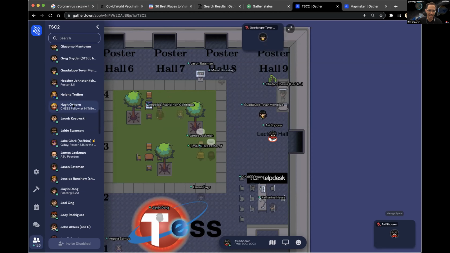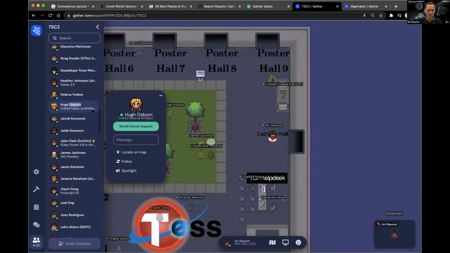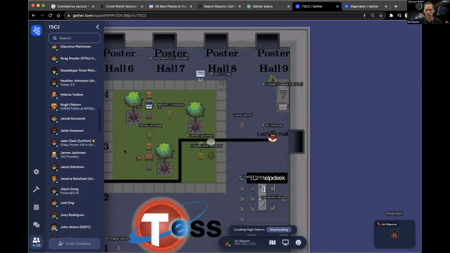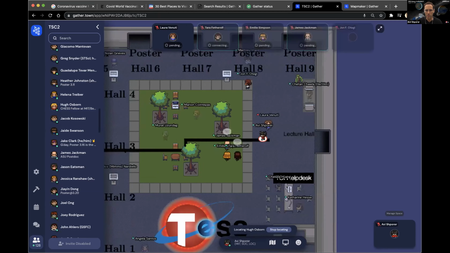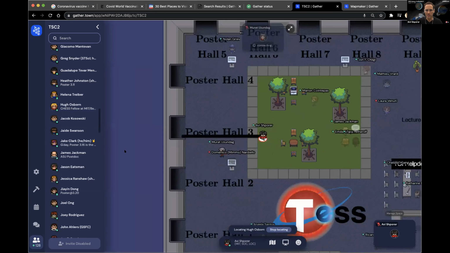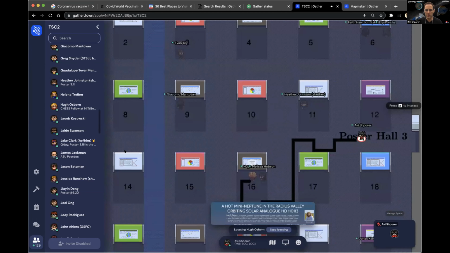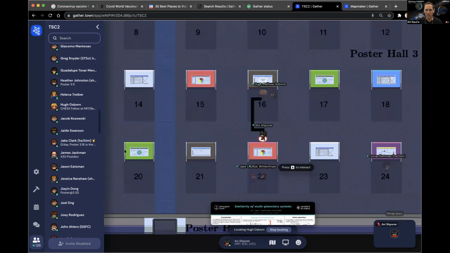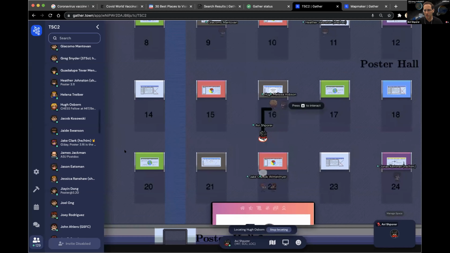Here is Hugh Osborne. I know him, he's from MIT, so that's okay. I click on his name, and then you can send him a message, like with a chat. You can follow him or locate him on the map. So I just located him on the map, so we can walk up to him. He's in poster hall number 3, and here he is looking at a poster. So that's how you can find people. They don't know that you're walking up to them. There's no feedback for them.